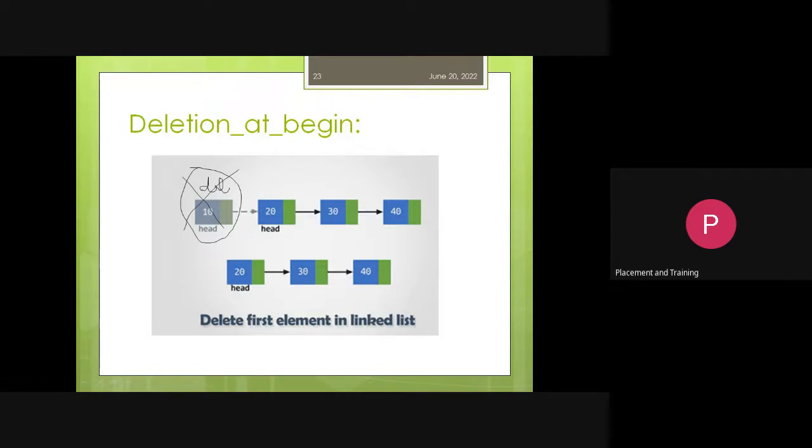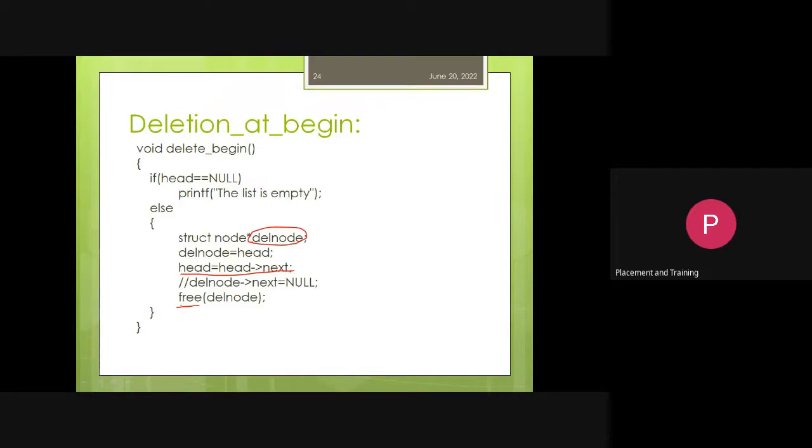So in the previous thing, it just moved your head to this part alone. It's just making the head move to the next one. I'm not deallocating the memory allocated. So for that, we can make use of this particular free.